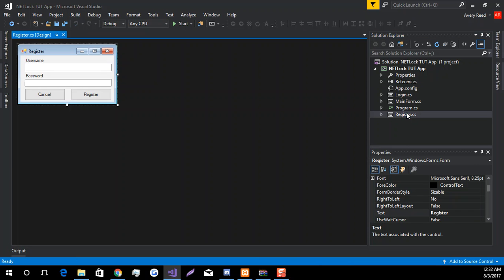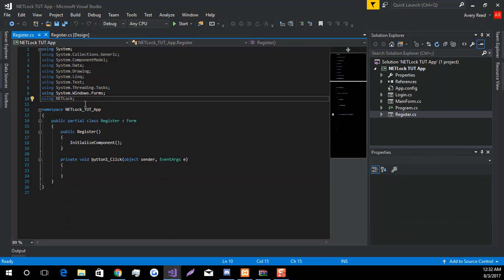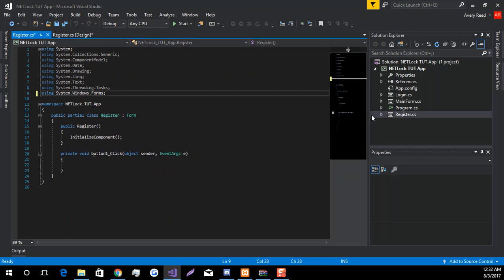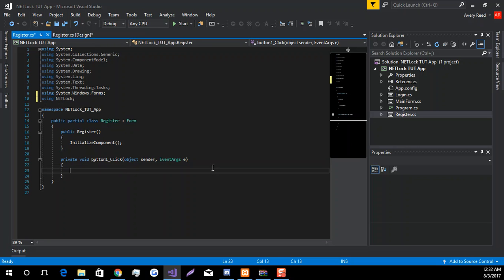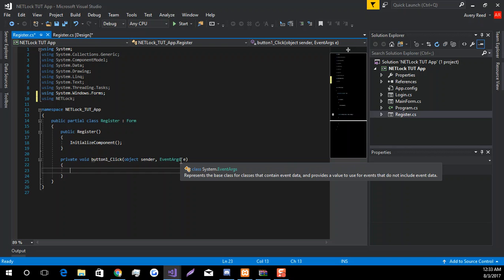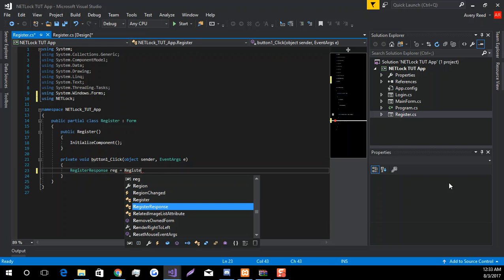You can open up register.cs, and it looks basically the same. So click on the register button. Make sure when you come to your new form that you create, you're always going to want to type in using NETLock. Now under button one click, which we just made by double clicking on the register button, we're going to type in register response reg equals register response.